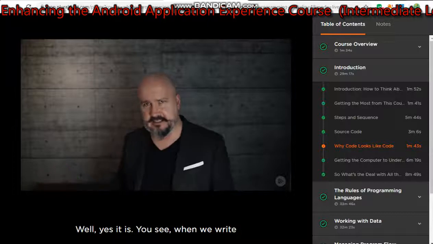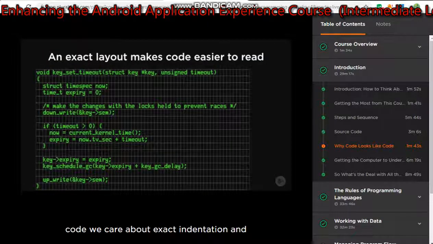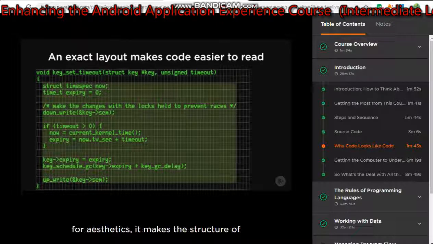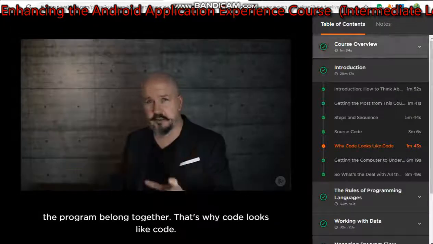Well, yes, it is. You see, when we write code, we care about exact indentation and how our lines line up with each other as we're looking at them. And it's not just for aesthetics. It makes the structure of our code more apparent. It lets us read source code and easily tell which parts of the program belong together. That's why code looks like code.